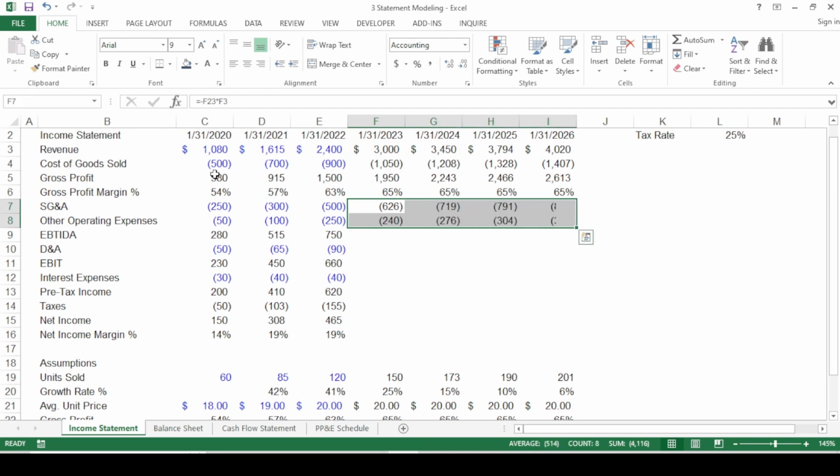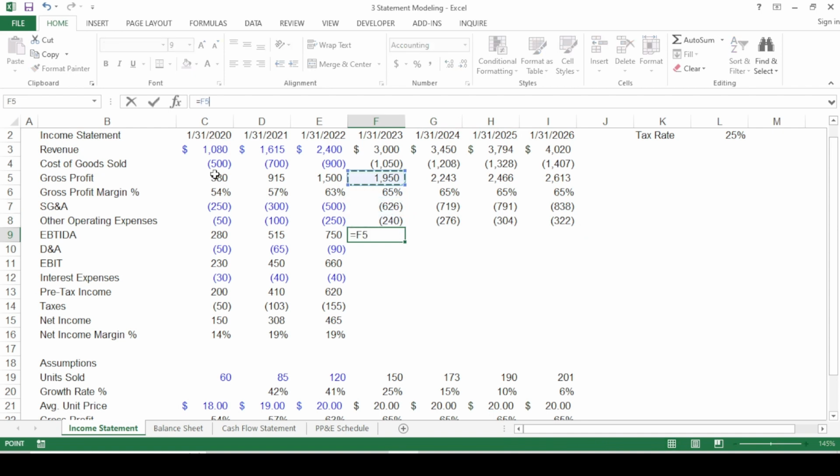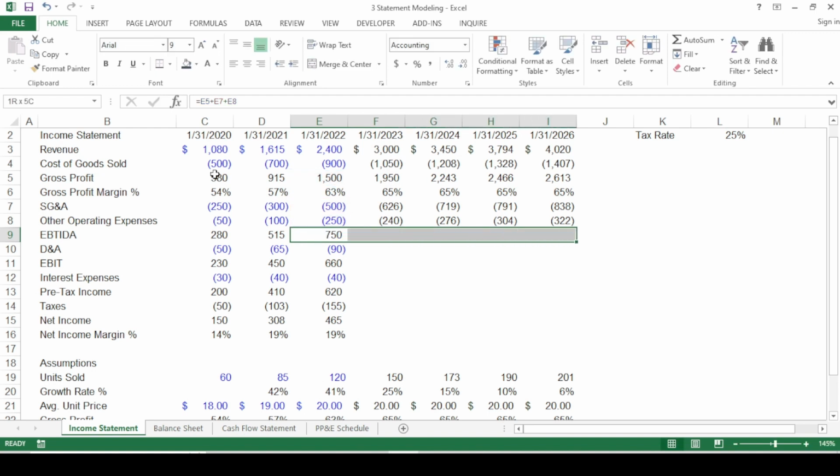Now we can use the formula for the future years as well, and we can arrive at the EBITDA number. We can just take the formula from here, press Ctrl R, and as you can see, we get the EBITDA number. So EBITDA is the earnings before interest, tax, depreciation and amortization.